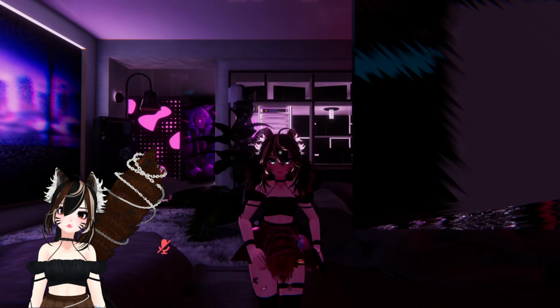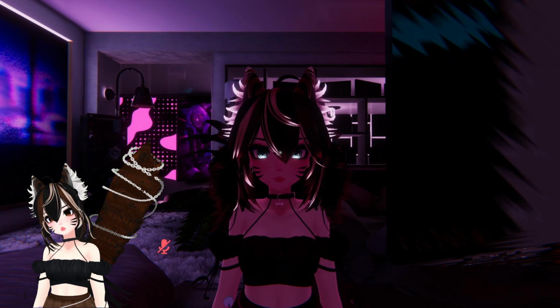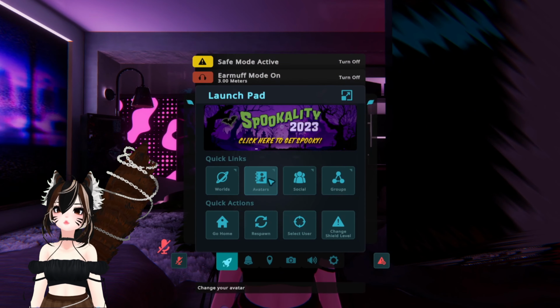If you're looking for a rainbow color automatically change and shift, I have a tutorial for that down below if you want to go check that out.